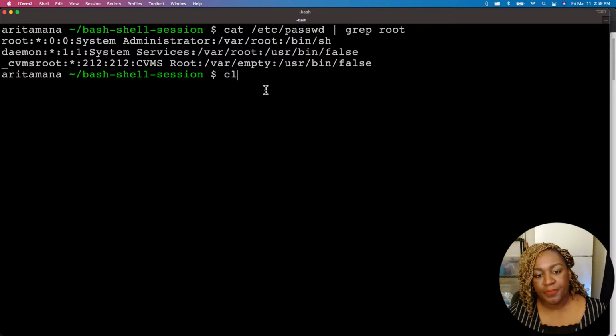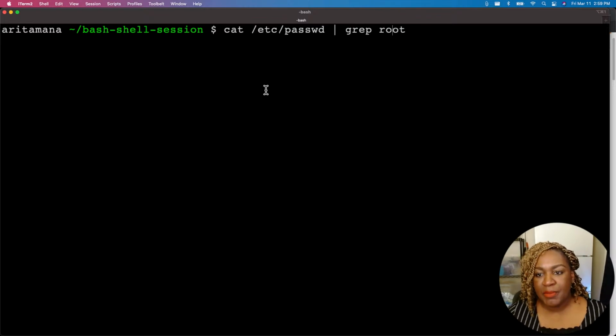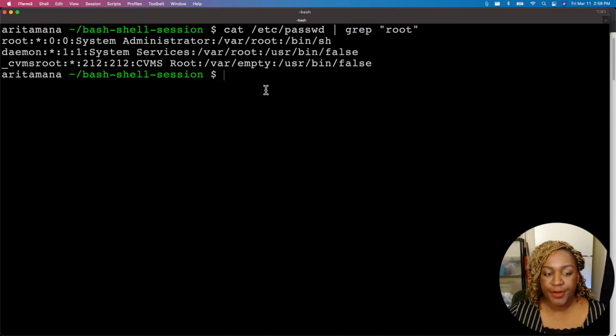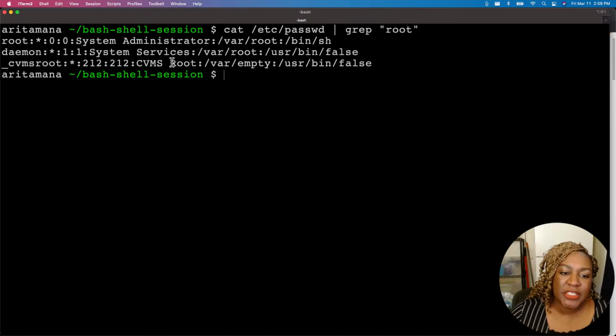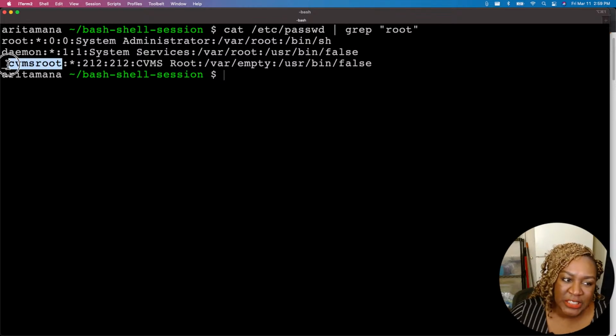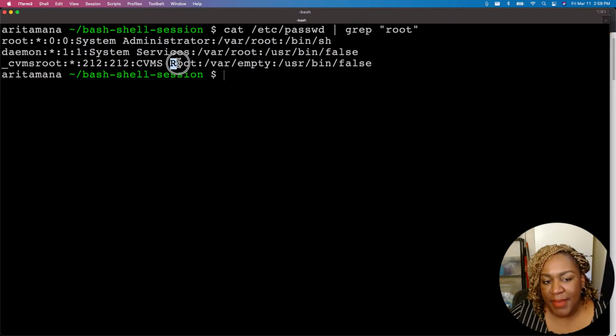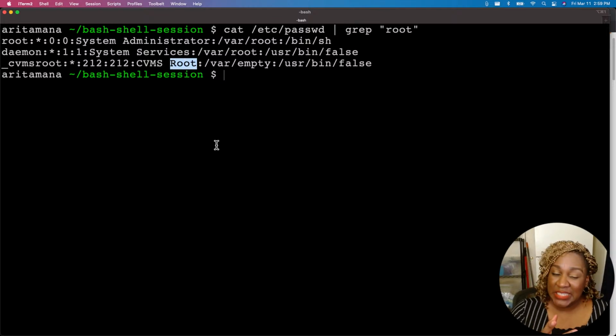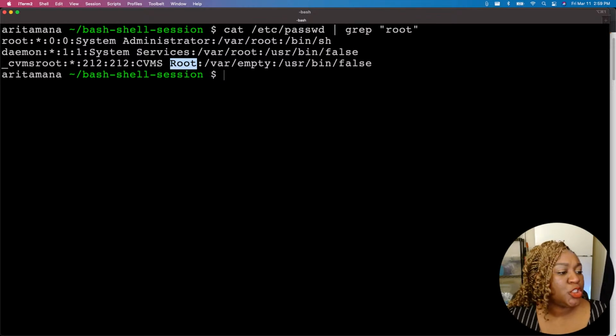If I put, hold on, let me put quotation around the root so that it takes it like one word. Okay, it's probably matching this one here. Not the root here, probably not, because this is part of a word, but it's probably matching this one here because it's case insensitive. Okay, all right, so that was that question.